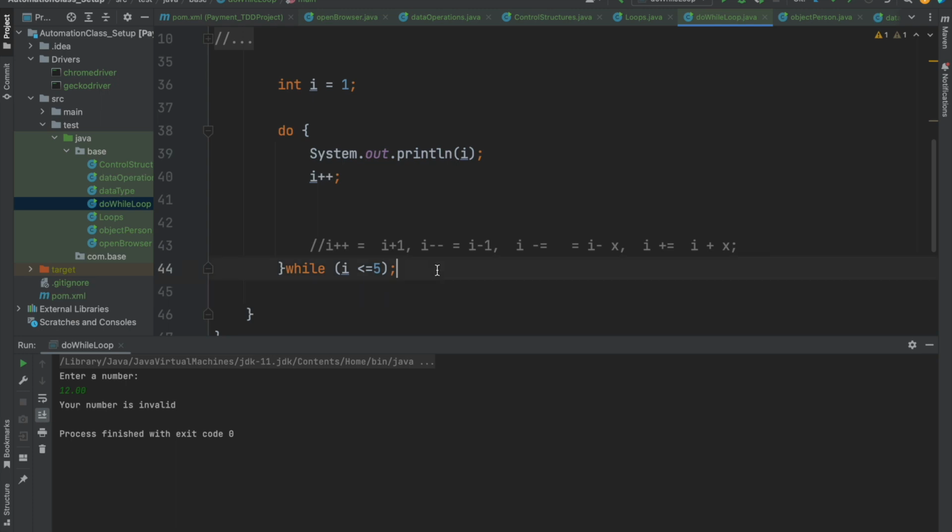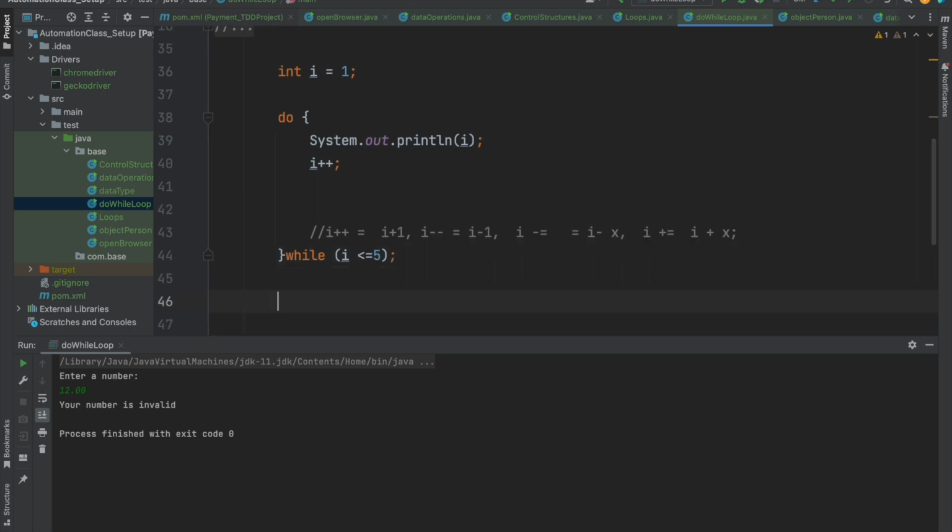Let me just comment it and put the values here. So the first value should be 1 because I is 1. The second value should be 1 plus 1. The third value should be 2 plus 1, and then 3 plus 1, and then 4 plus 1. Remember that it has to stop on 5.